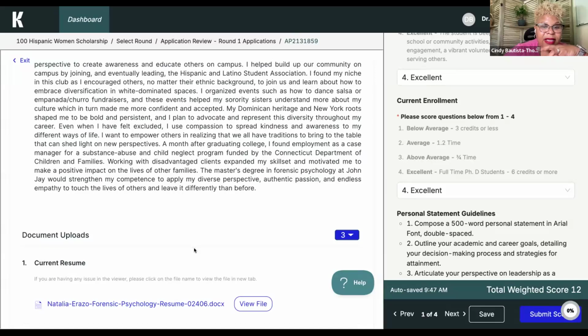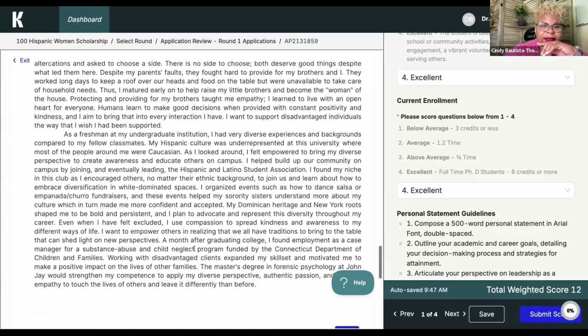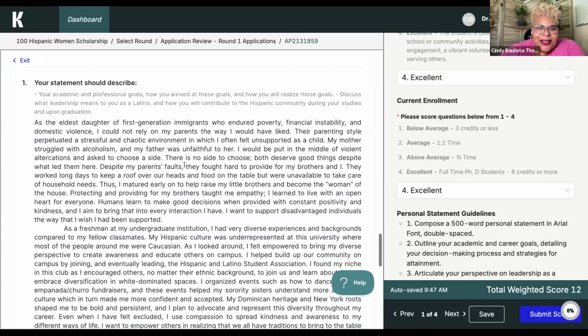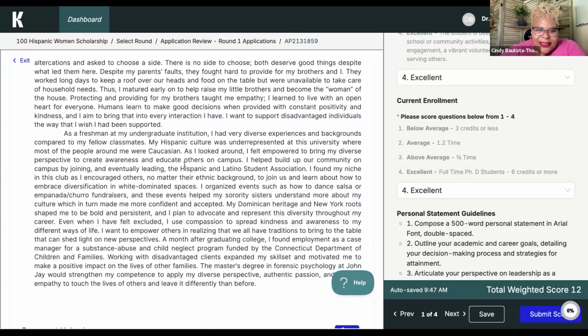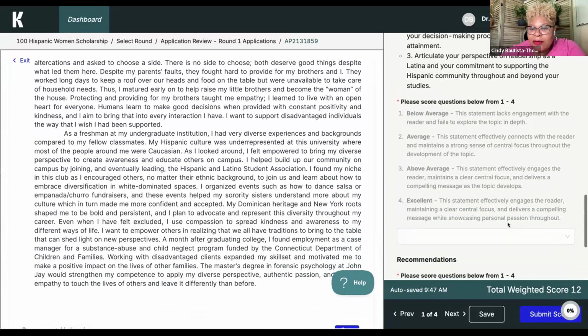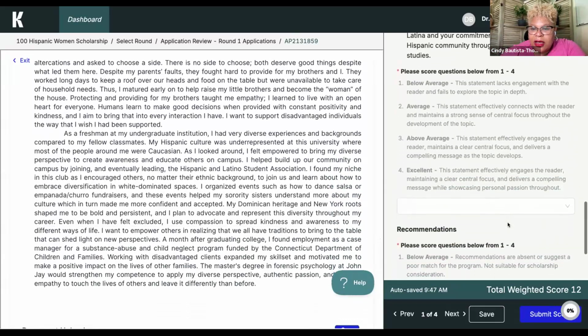And then she talks about the master's degree in forensic psychology, and how John Jay would strengthen her competence. So here we see that she probably cut and pasted it from her application to John Jay, right? Because she didn't specifically say how she's looking to contribute, although she said it, but then said it. And this happens. We have some folks that will take from a past essay, and that's okay. And so I would probably grade this one above average.